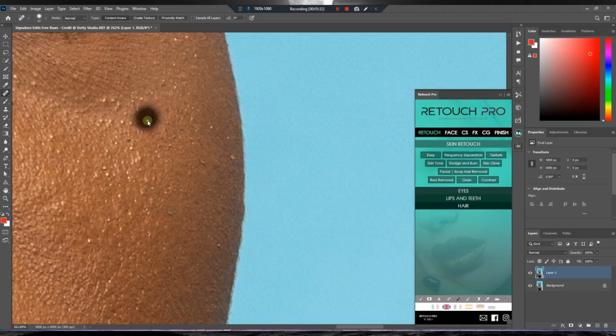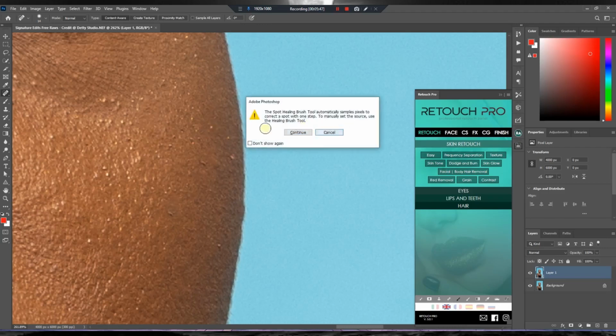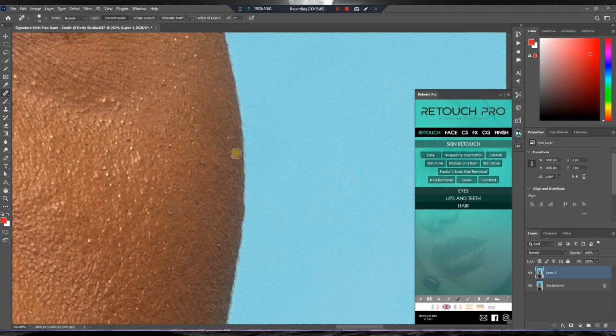And let me reduce the size of my brush. To reduce the size of your brush, just hold down your Alt and your left click and you continue. It's as simple as that. You just drag it down and you are good to go. So I think we are good to go here.